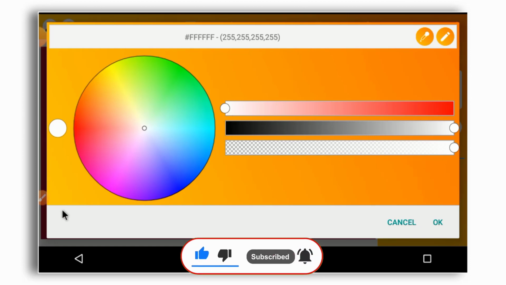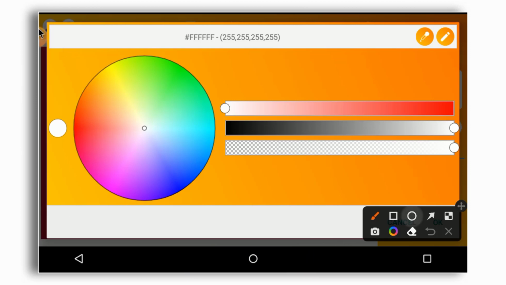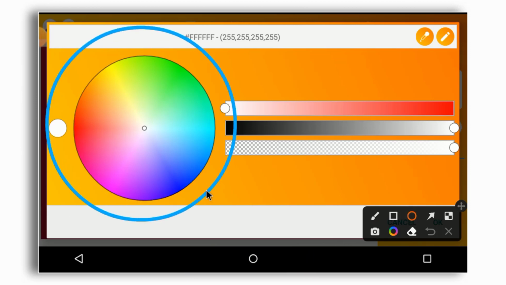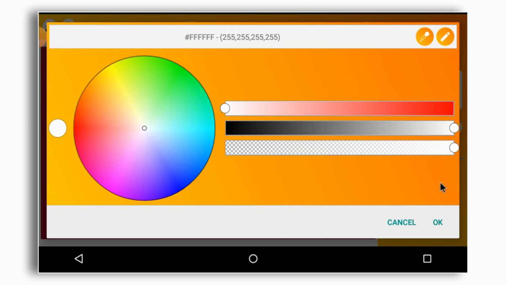So this here is the color wheel. Look at it. And this above here is your color code. Look at it, this is in hex, that's the color code in hexadecimal. So if you can see, white color is 6F. That's white color. So how do you get this color palette to use in your design?